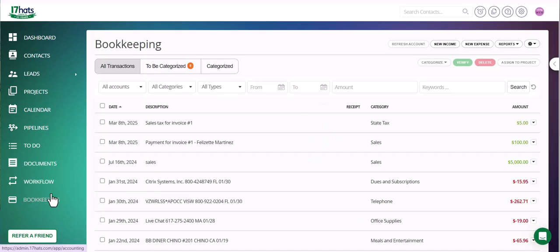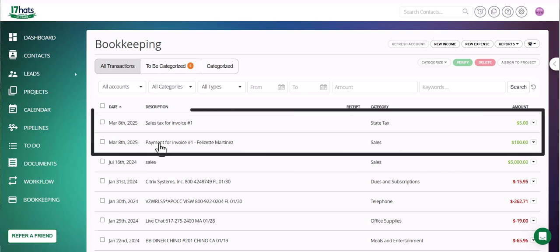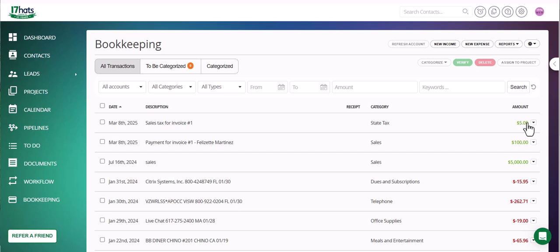So in the bookkeeping module inside of 17 Hats, you can see that there was an invoice that was sent to the customer. They paid the invoice. And what 17 Hats bookkeeping does is split up the transaction into $100 of gross revenue and $5 of sales taxes. Now that's very helpful because you will need to know what your sales taxes are so you can pay those sales taxes on a monthly or quarterly basis. Now, how will you know what to pay on a monthly or quarterly basis?